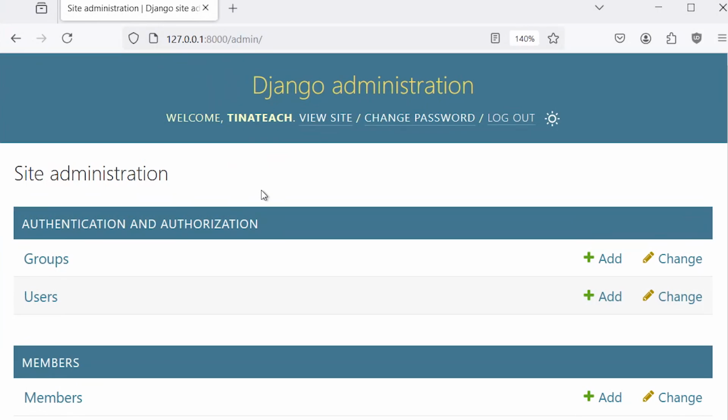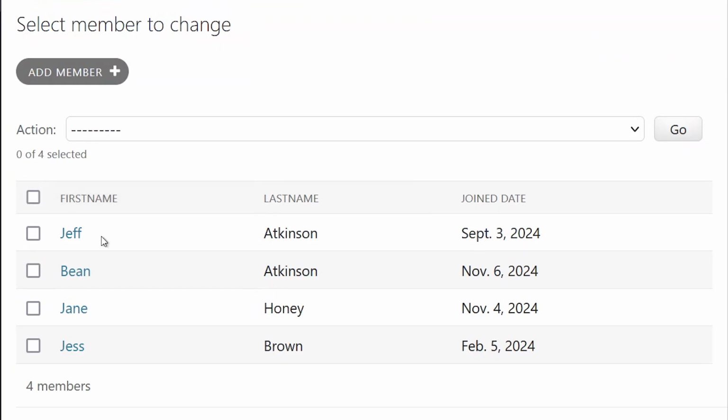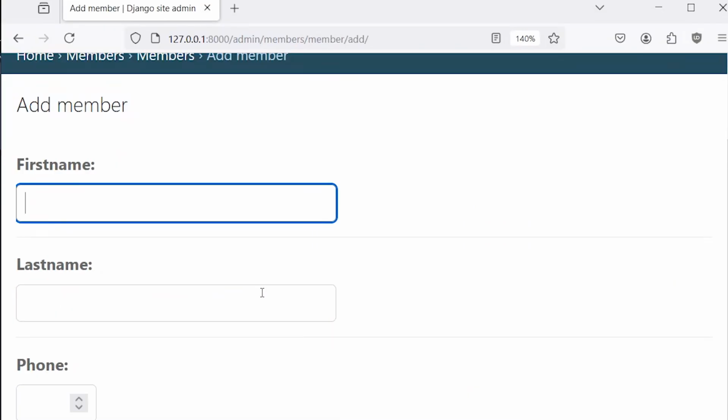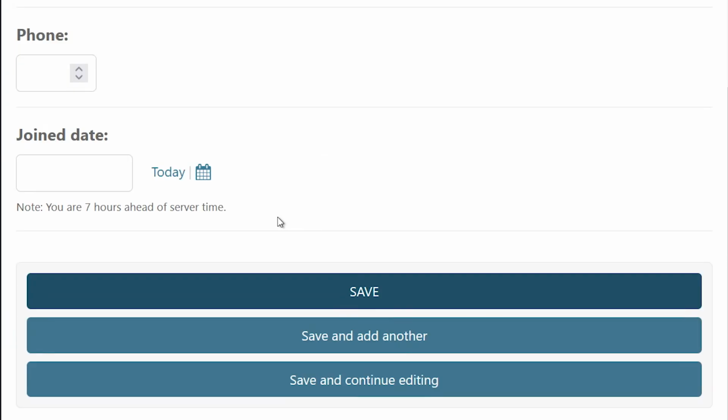We are going to add new members, okay? So first off, let's go to members and we have the following: Jeff Bean, Jane Jess Atkinson, Honey Brown, as well as their join date, okay? Let's click add member and we have the following: login, first name, last name, phone, and join date, all according to our models that we've coded in, right?